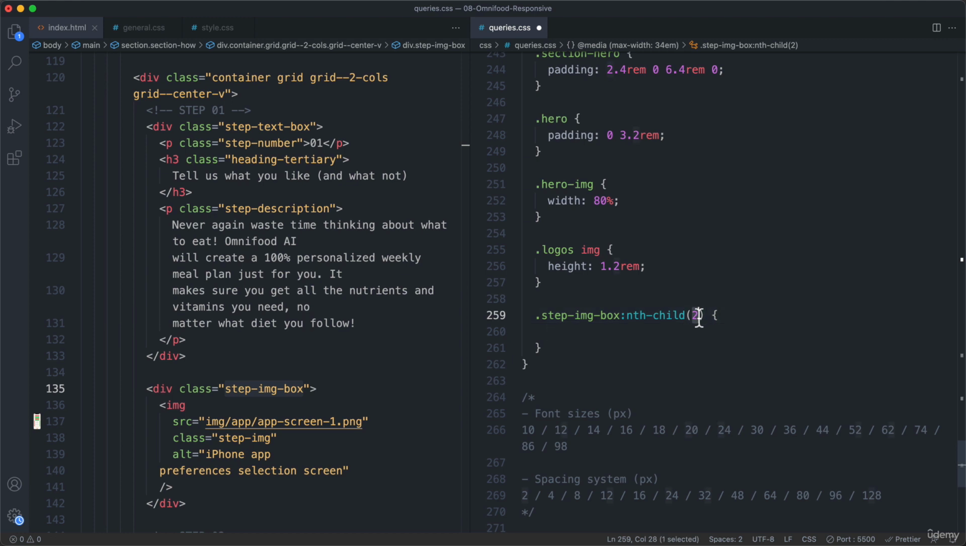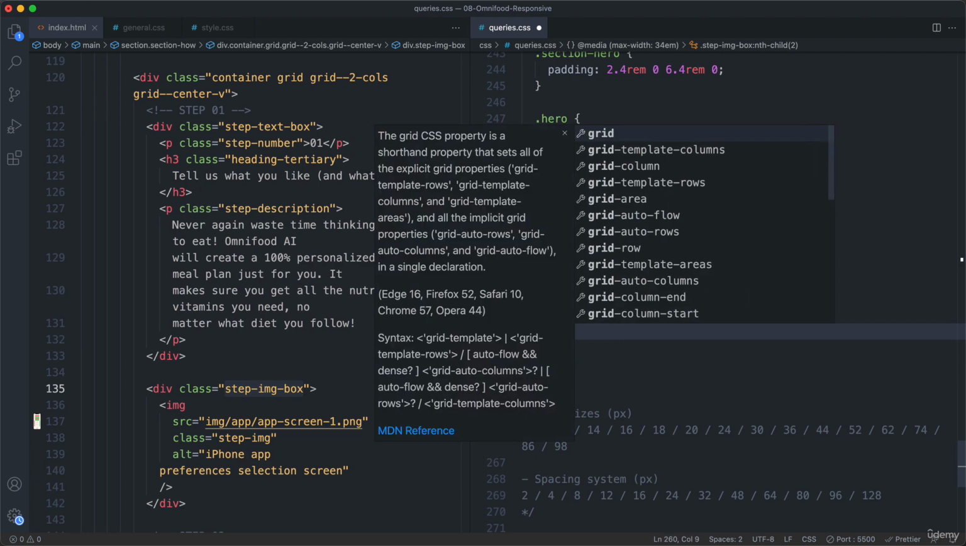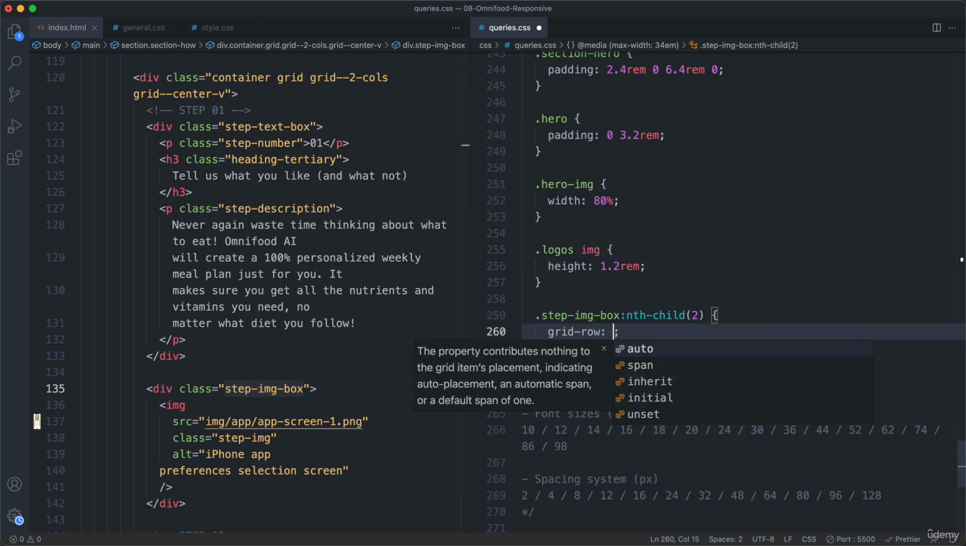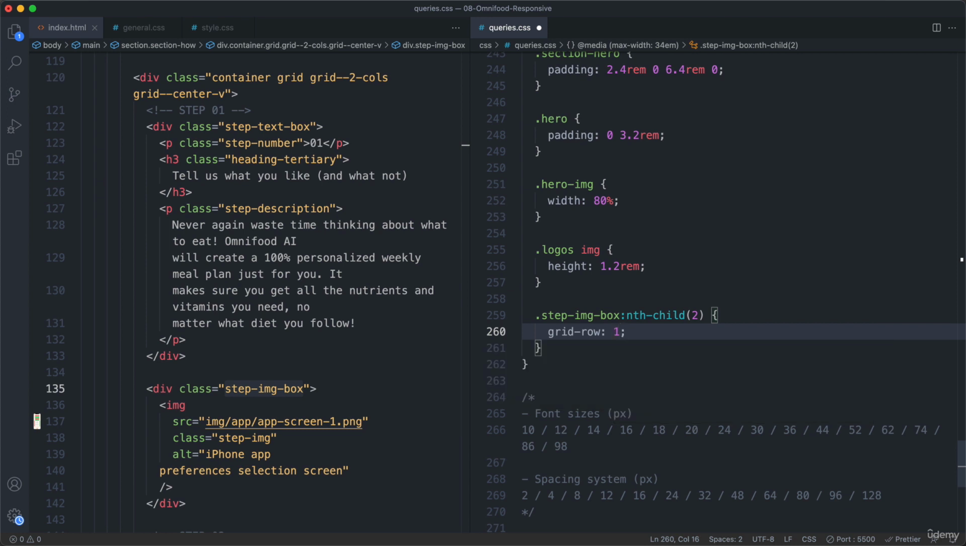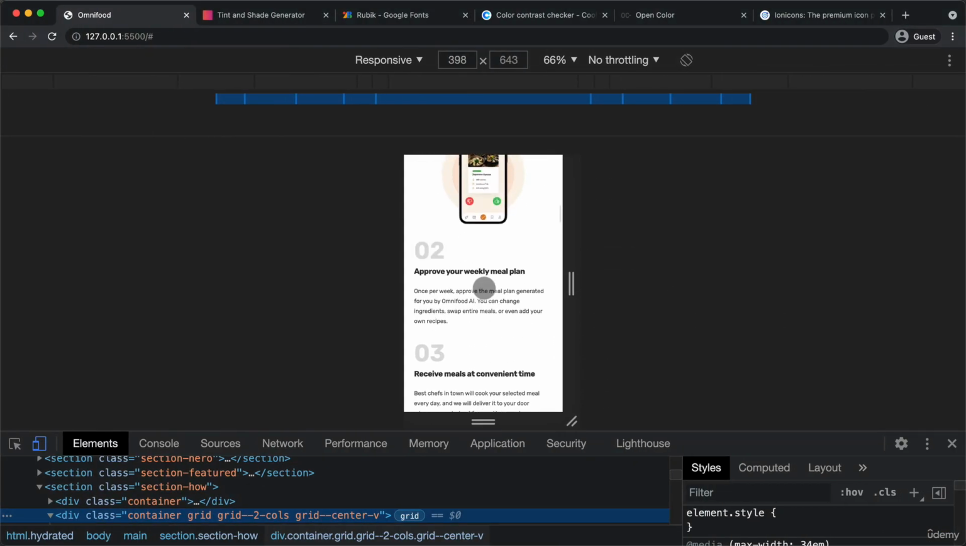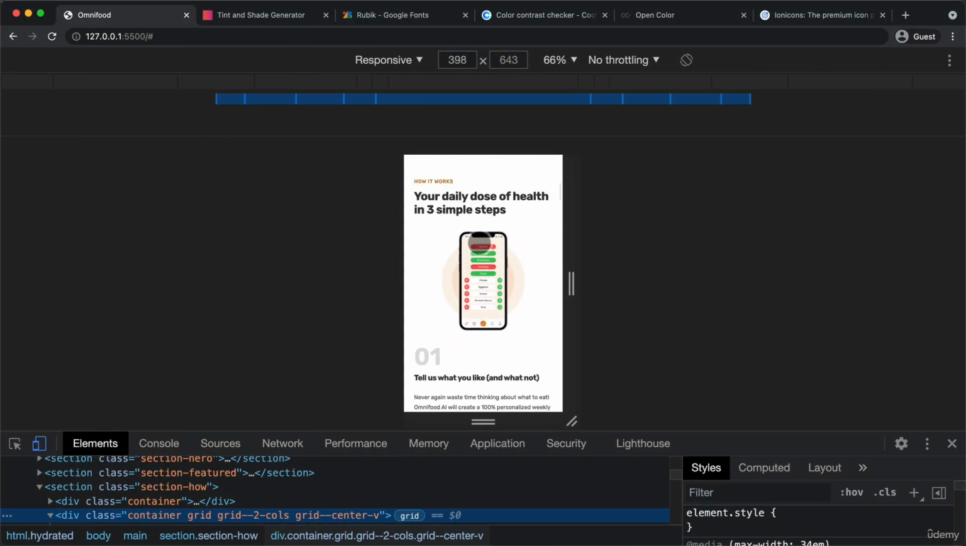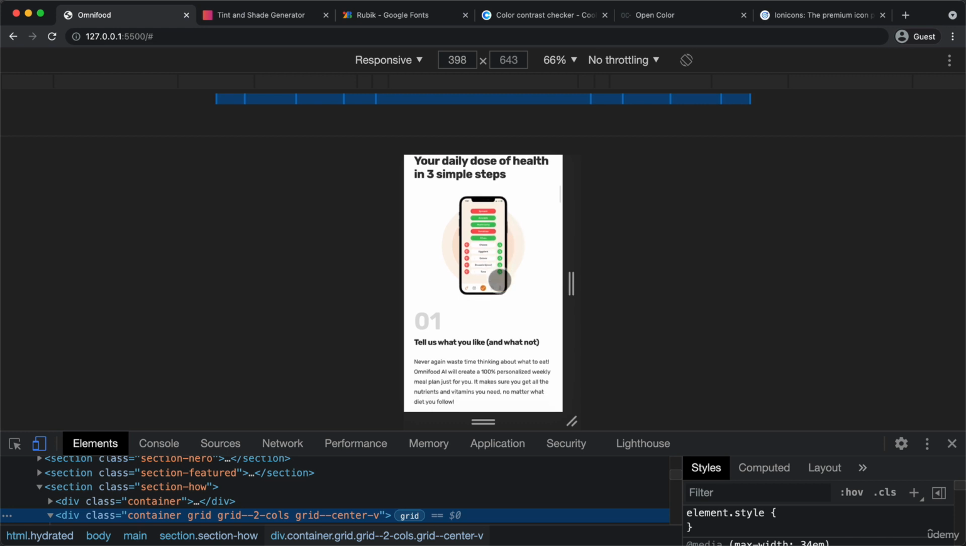So you just need to keep in mind that this number here is the actual basically order of the child in the container. So it has nothing to do with the class name. Okay, but anyway, here what I want to do is to make this the first row. So basically move this here into the first row. And so that does indeed fix it.